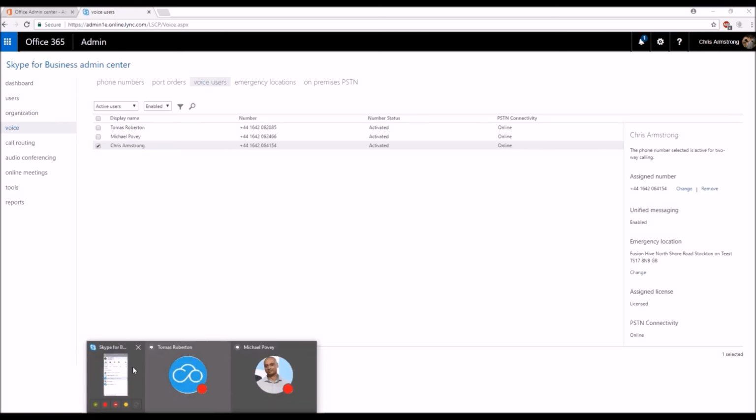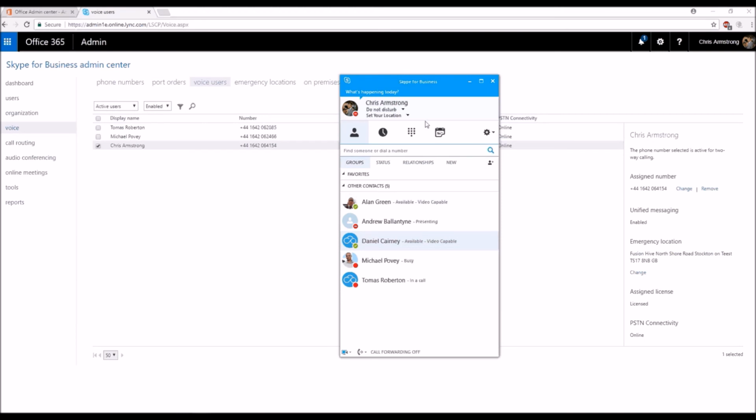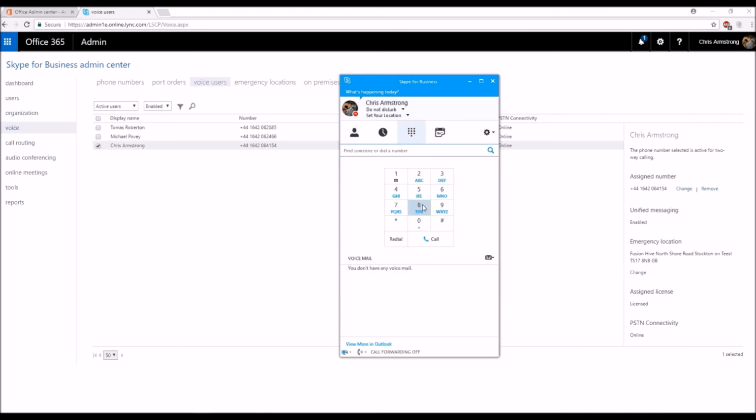Once the user is assigned, we can see the clear difference in the client of the dial tab appearing. And in the dial tab, you can dial out. You can also do this through the search box or clicking on a number. We also have the voicemail tab. This will show any recent voicemail, or we can view them all in Outlook, as unified messaging is enabled by default with Cloud PBX and requires no additional work there.